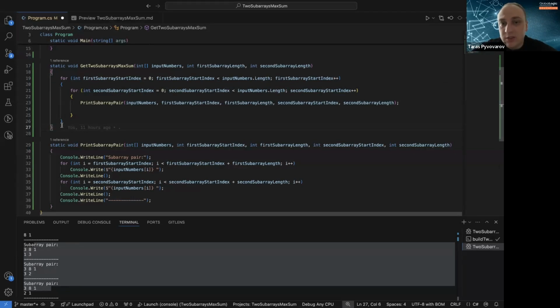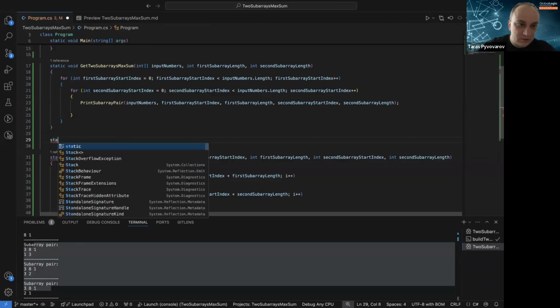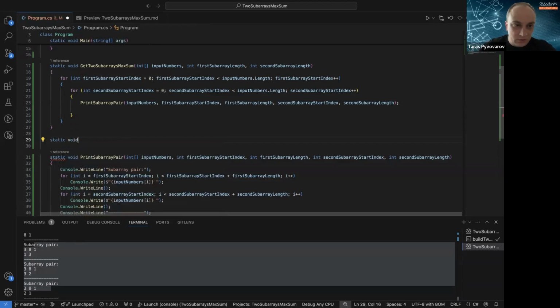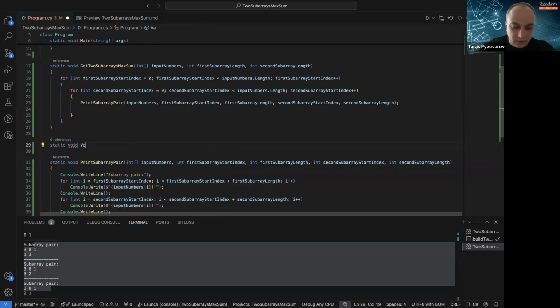And this is our next small milestone, and I'm going to do it as an isolated step in a separate method. So I'm going to create a new method called static void validate, let's say validate subarray pair.